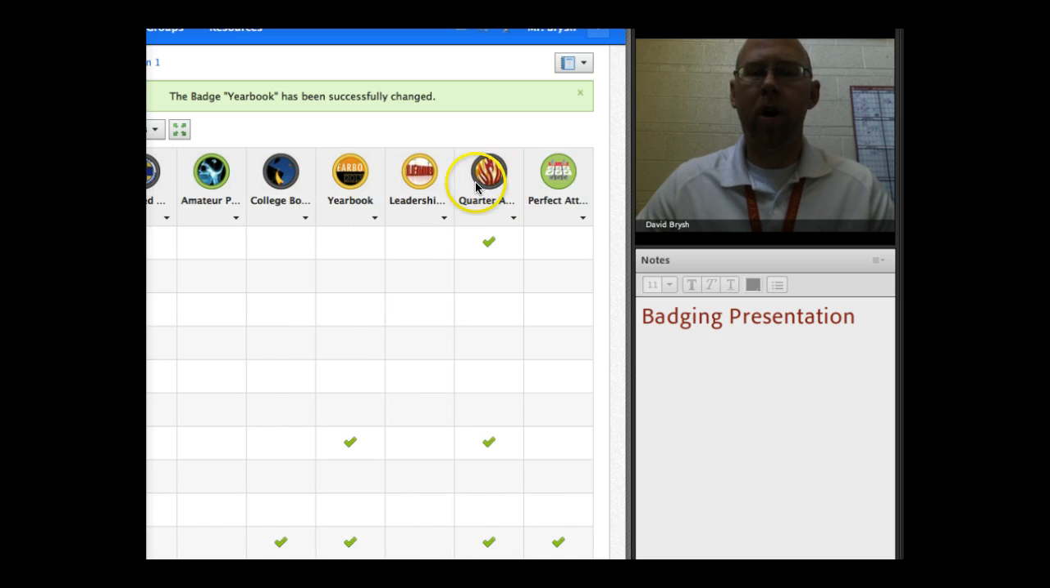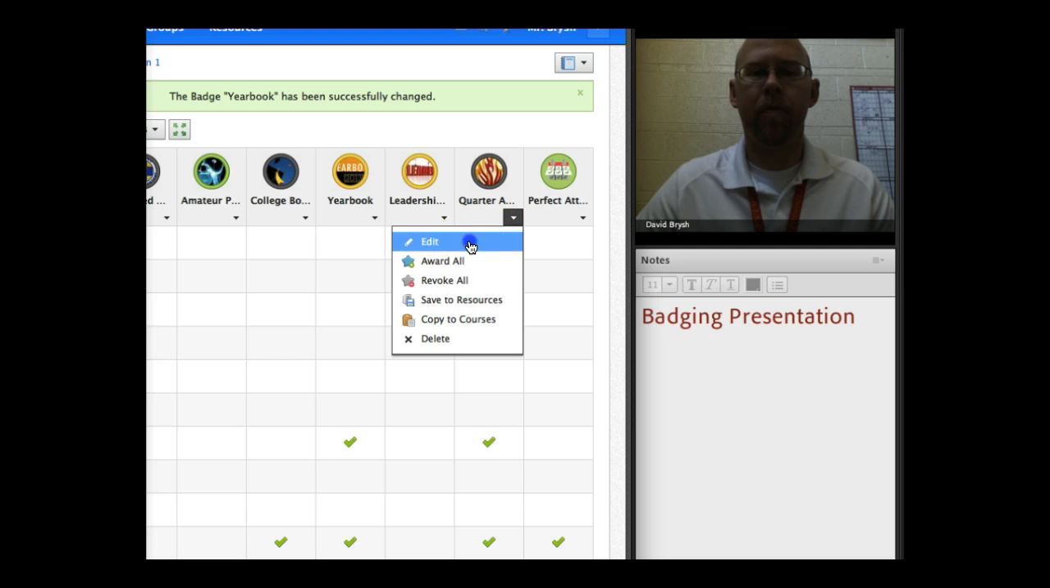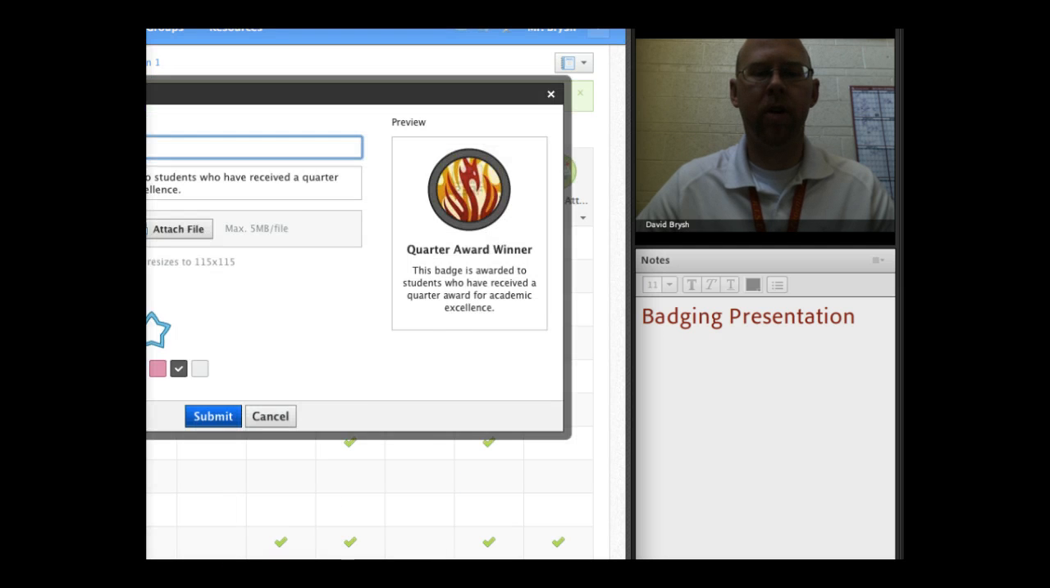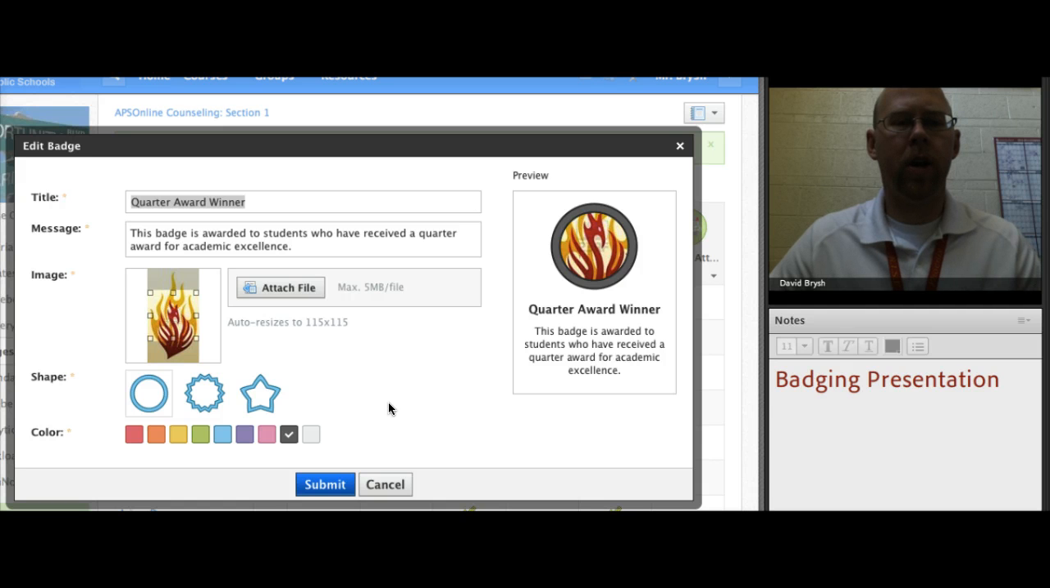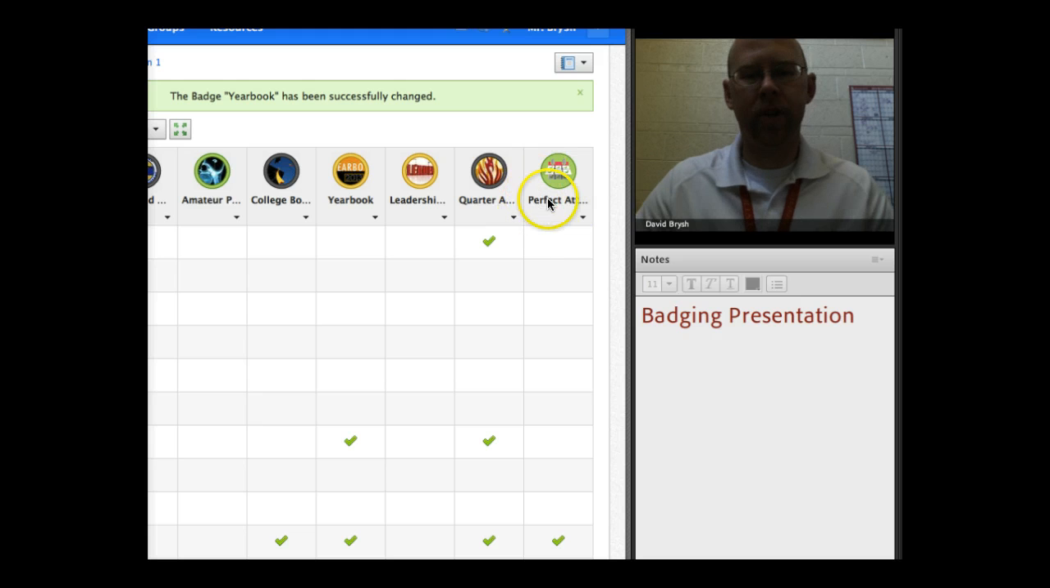We also have a quarterly award winner badge for all of our students that receive a quarterly award. Let me show you that one. It's for academic excellence, and each subject area gets to nominate somebody for this award every quarter, and the principal gets to do one too for an overall sort of, you've done really well this quarter, or you've come back from or overcome some sort of obstacle, that sort of thing. So we have a quarterly award winner badge. And we also have a perfect attendance badge.